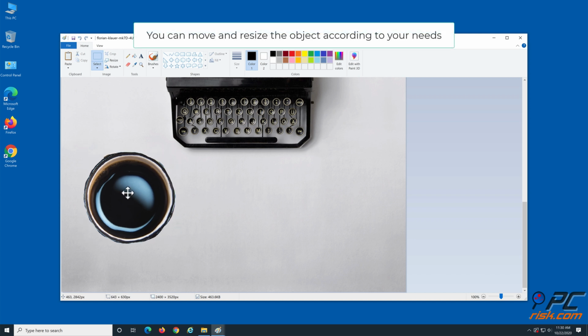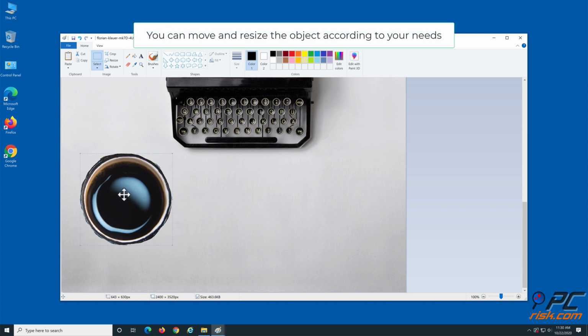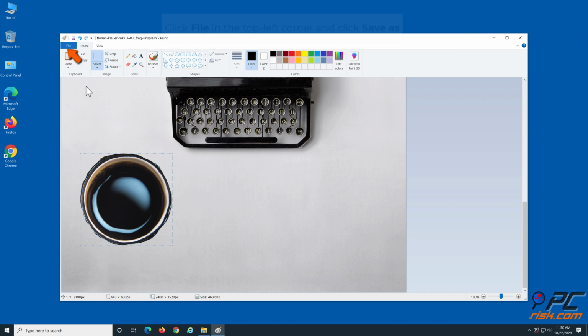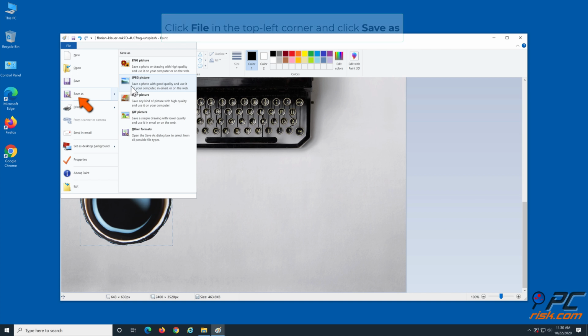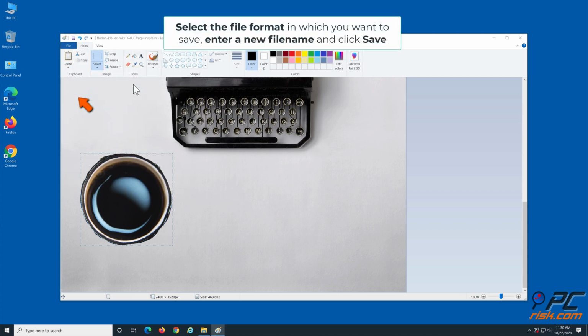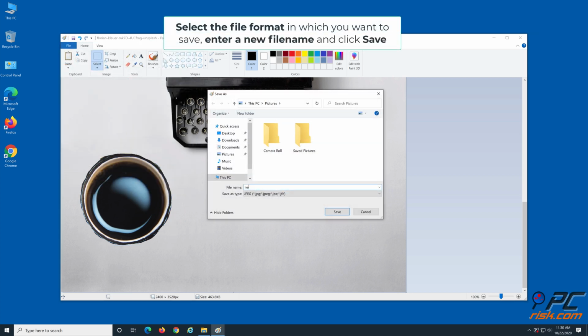You can move and resize the inserted object according to your needs. Then, click the File menu in the top left corner and click Save As. Select the file format in which you want to save, enter a new file name and click Save again.